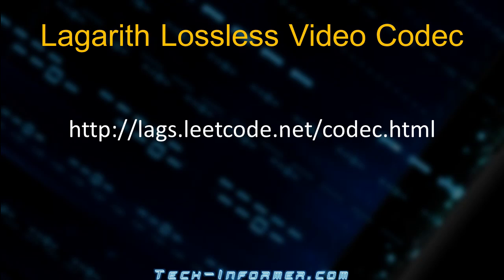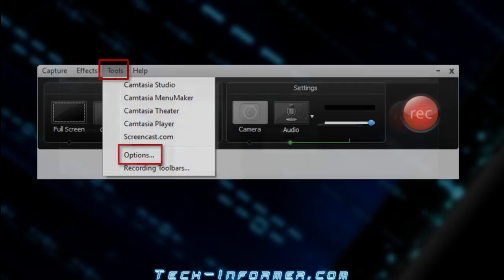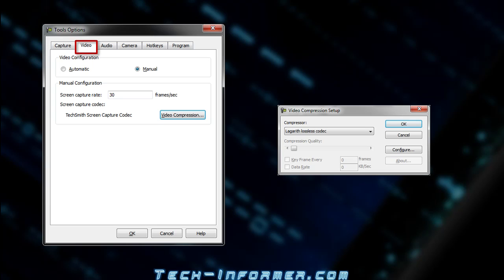Next, we want to change the codec from the default TechSmith codec over to the new Lagarith codec. So in Camtasia, we go back to the Tools menu and click on Options. And now you click on the Video tab and then the Video Compression button. You'll then get a pop-up window, and now you need to change the compressor from TechSmith screen capture codec over to the new Lagarith lossless codec. Click OK on the way out and you're good to go.